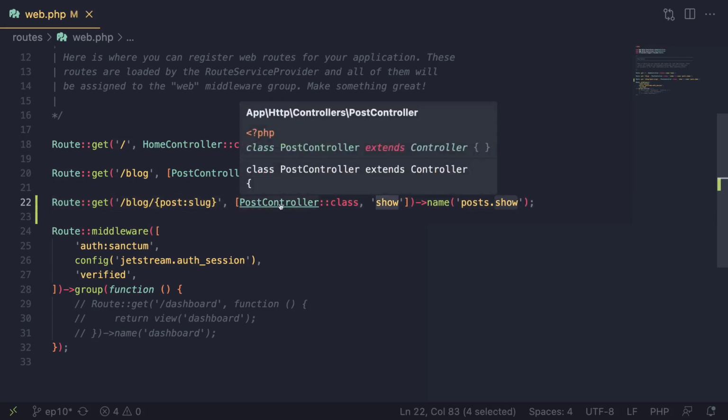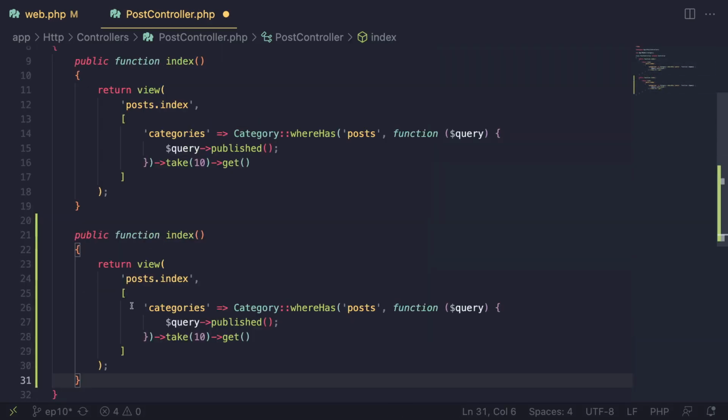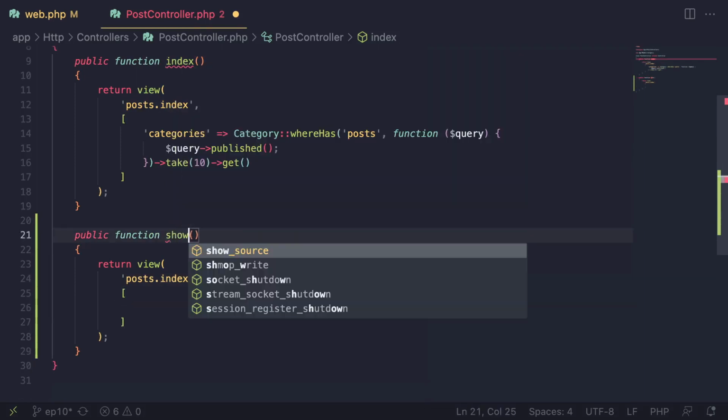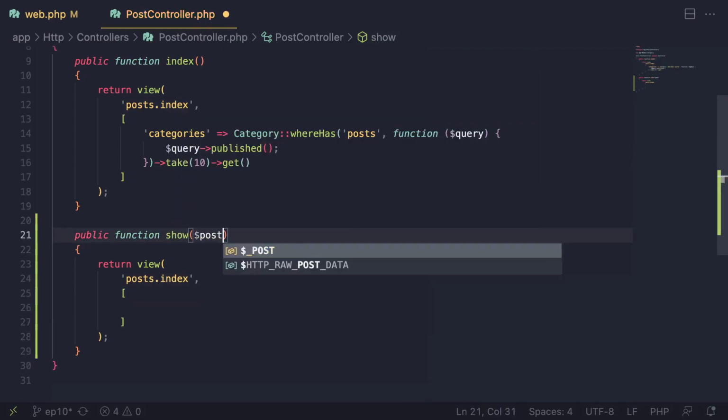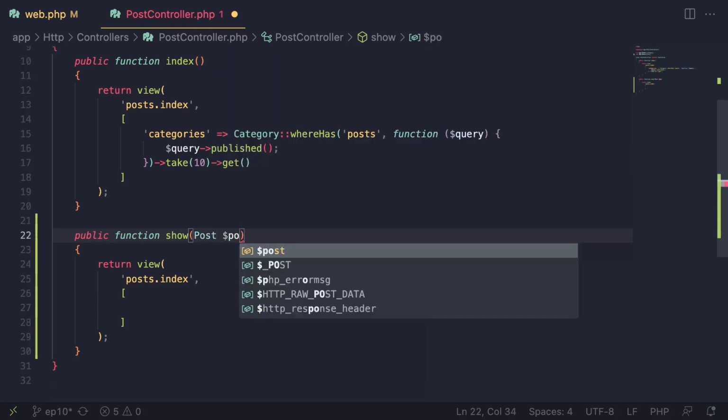Let's open up the controller next. I'll just copy the index. It's going to be exactly identical. So we don't need the category. This should be show. And then we need to accept our post. So we need to get the model type and then post. That's all we have to do.